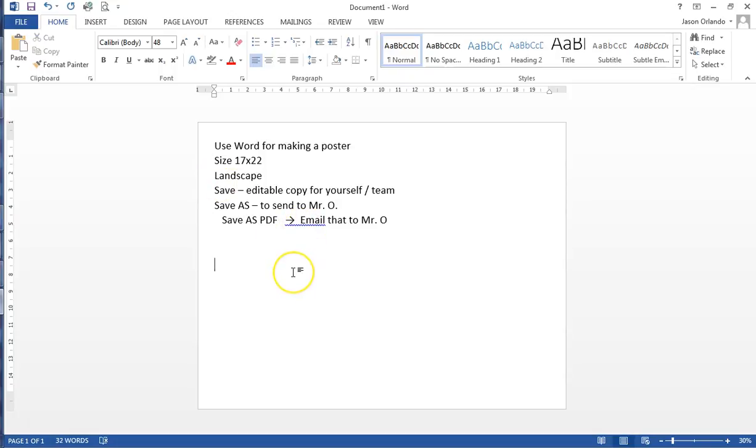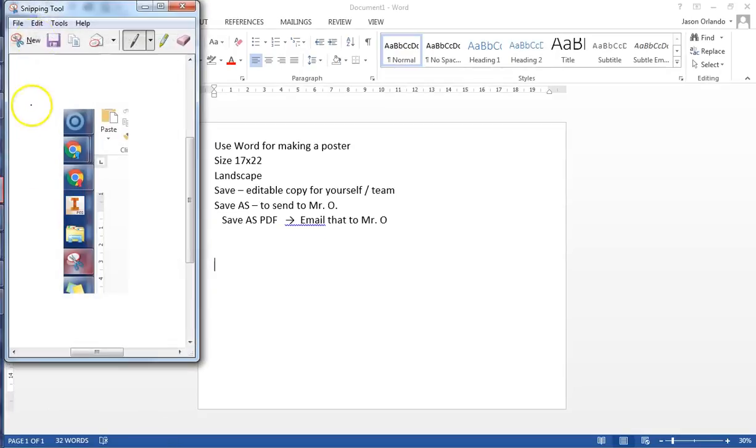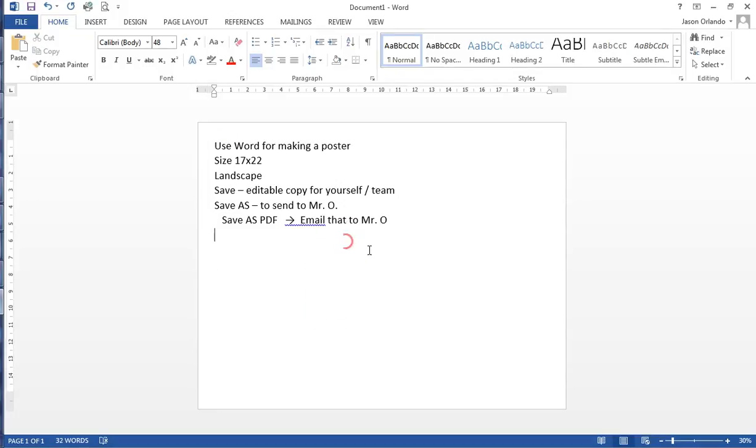Now, last couple little things might help you out. Let me just grab a snip of anything. Just kind of grab this so you have an image. Copy, come over here, paste.